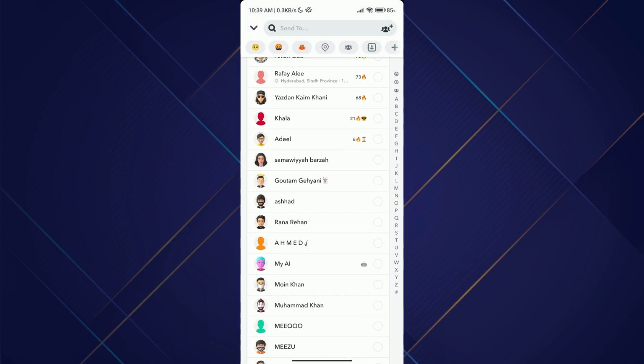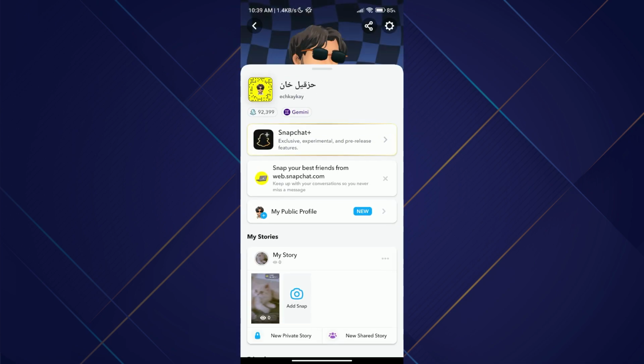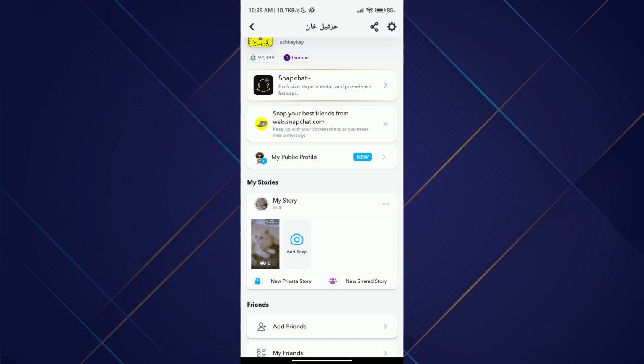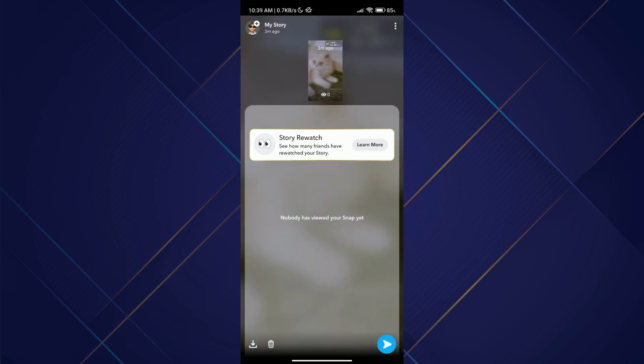After that, tap on your profile icon on the top right and you'll be redirected to your profile page. And after that, you can swipe up in the story and you'll be able to see the viewers of your story. But right now, there's no such feature available that can tell you about who shared your story with anyone.